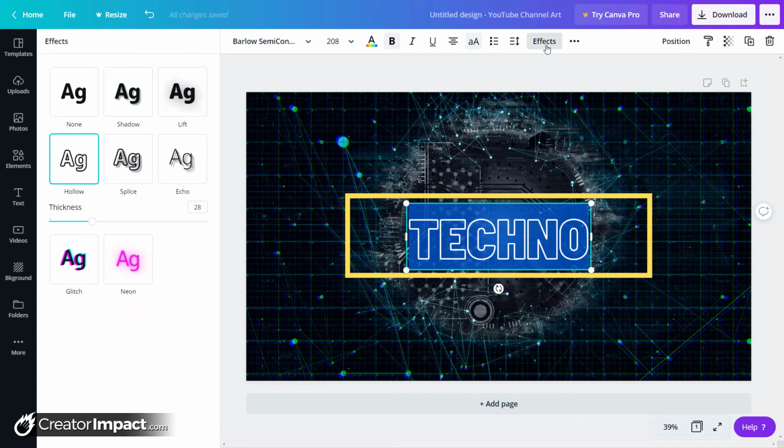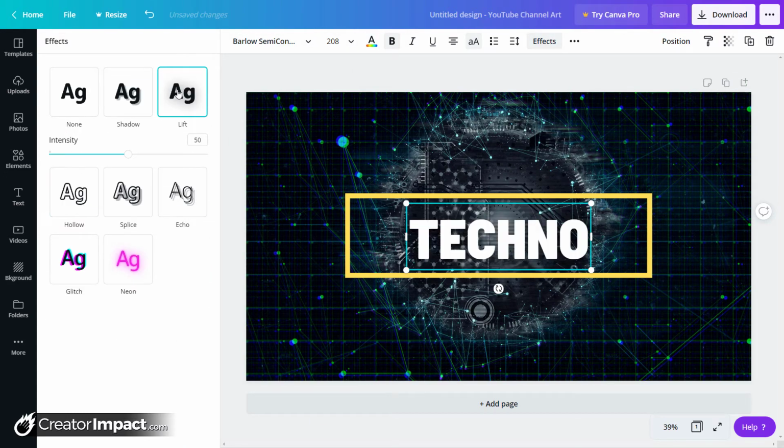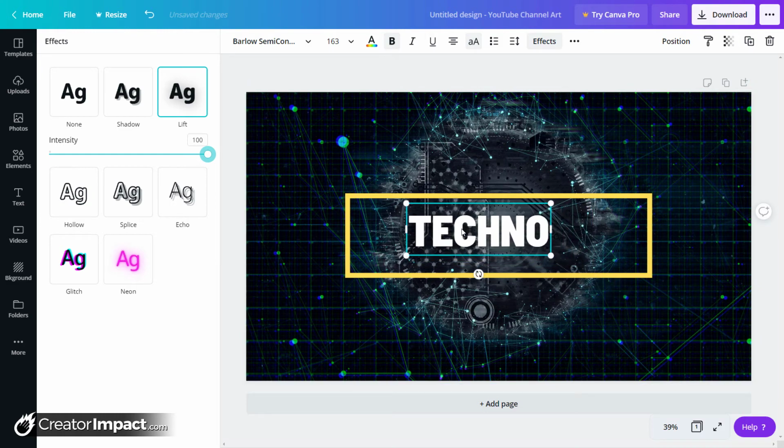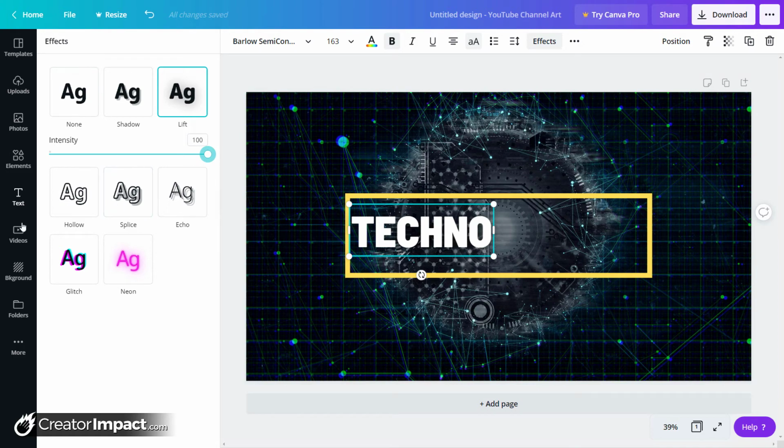Let's make the color of the text white. We can add some effects in there, such as a drop shadow, and we can drop or raise the intensity. Let's get that intensity right up so it stands out against the background. So we can go through and position everything within our box. And we're going to go back to text.